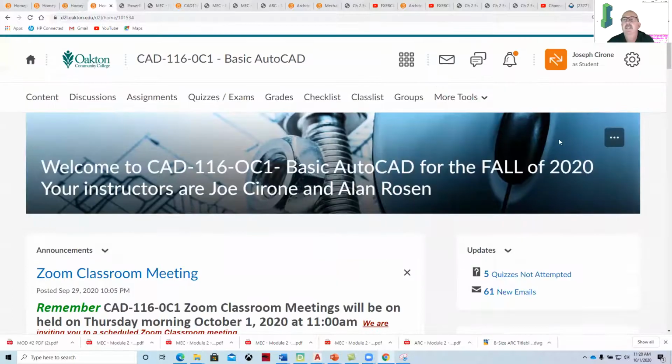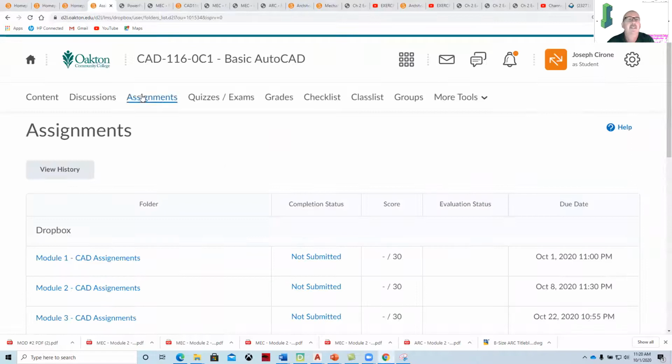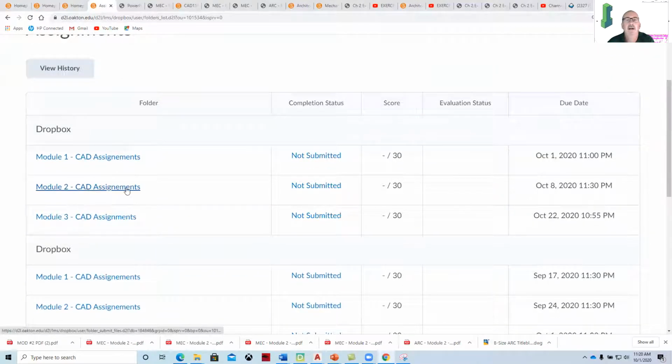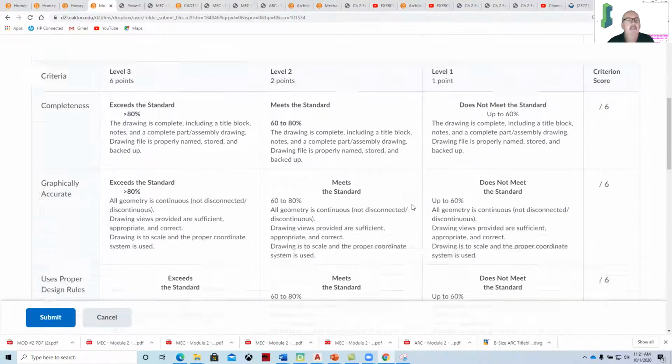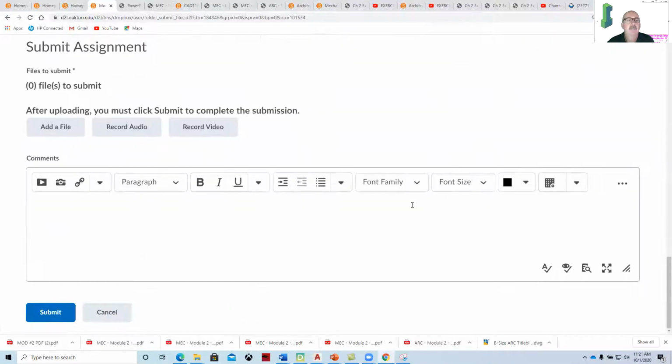Let's make sure I'm viewing it as a student. Go to Assignments. And then on the Assignments tab, it'll be Module 2. You'll click on that. It will tell you how you're going to be evaluated in the rubric. And then you can, if you want, add some comments like, I have a question. And if you don't want it graded, just put that down also. Say, I have a question about whatever, and can you help me on this? And we'll be happy to answer for you, help you with it. Right, or can I have an extension?